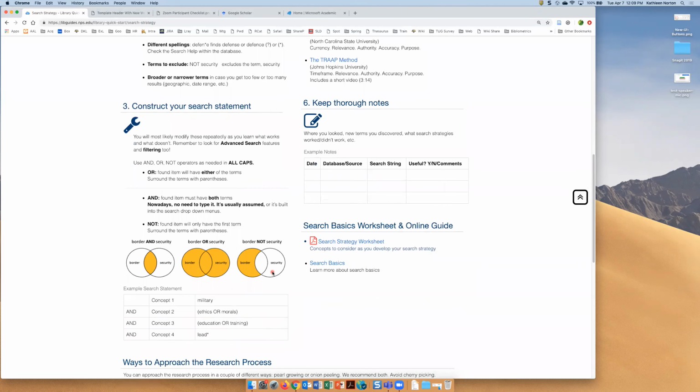Okay, once you identify your key concepts and translate them into key terms, then you can put them together into a search statement. And here is how you use those operators and, or, not. Most likely you would use or. You probably won't actually have to type in the word and, because nowadays it's assumed that you mean and when you put in search terms.